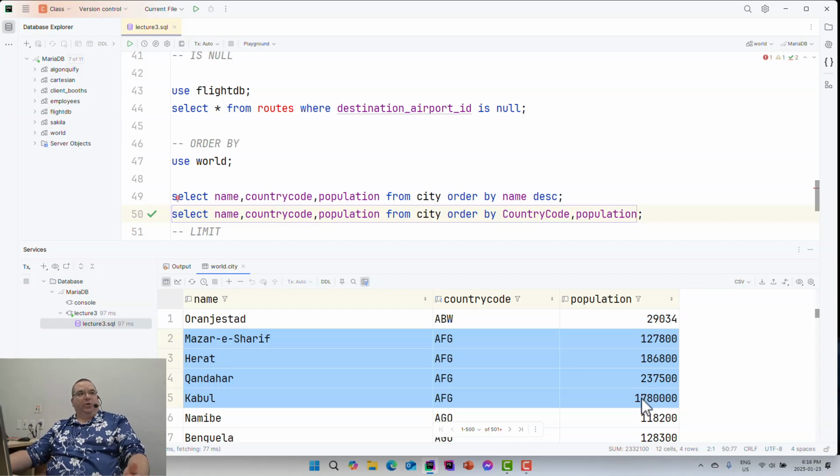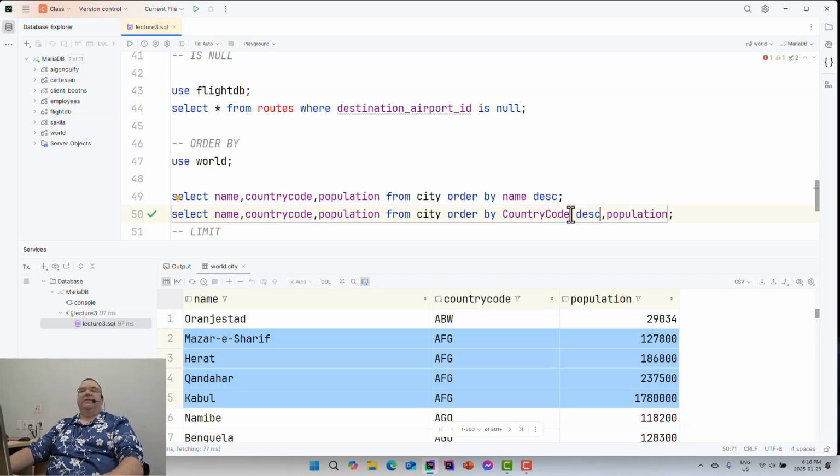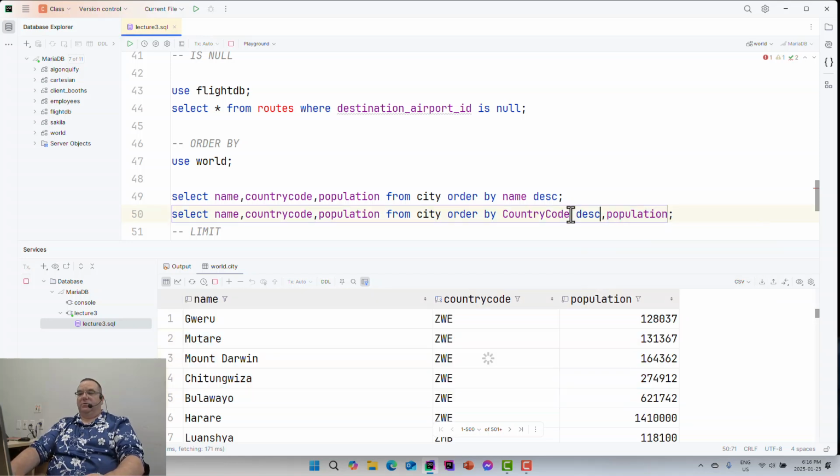You can sort by multiple columns. You comma delimit it. You can also mix match the sort order. So I want to sort by country code descending, but ascending population. And now we go ZWE, I'm guessing is Zimbabwe, and we're going smallest to biggest. There's all kinds of cute tricks you can do with your sort order. It's really handy.